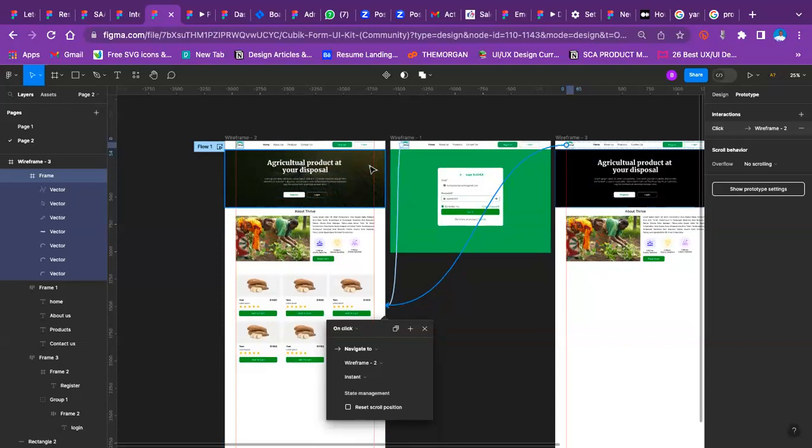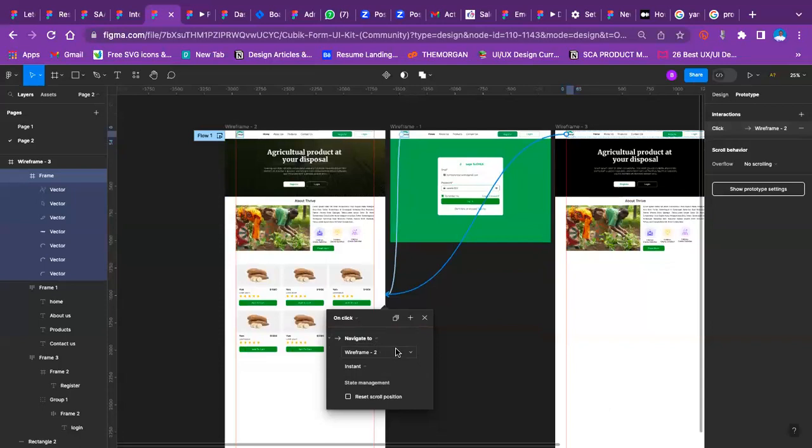Remember, on click is like once I click on a button, it's taking me to the next. Now on drag is if I drag this, where should it take me to? That's the next one, on drag. When I drag this image, where should it take me to? Remember that once the interaction is on click, it should take you to the next page. Now you'll be the one to select the page here.